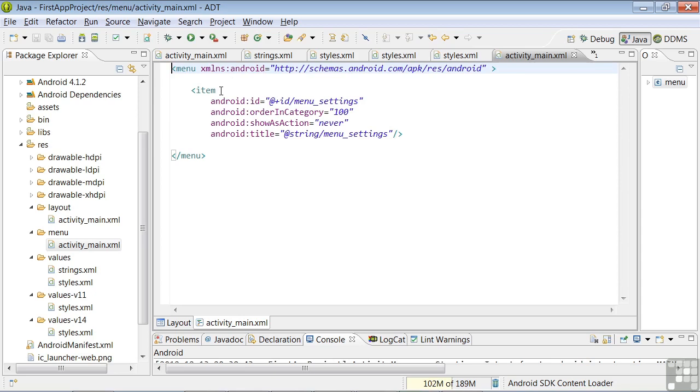And we have one item in our menu for the settings. We have an ID attribute giving this item an ID, which is menu settings. And this can be used to reference this item from Java code. We'll look at this mechanism for cross-referencing between Java and XML in a future lesson.